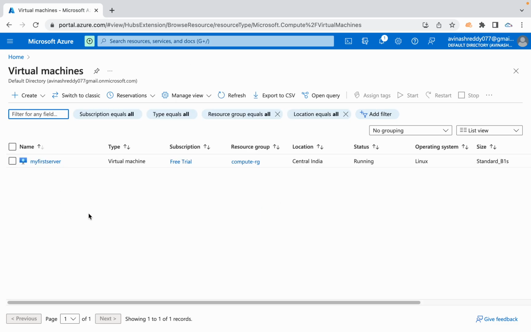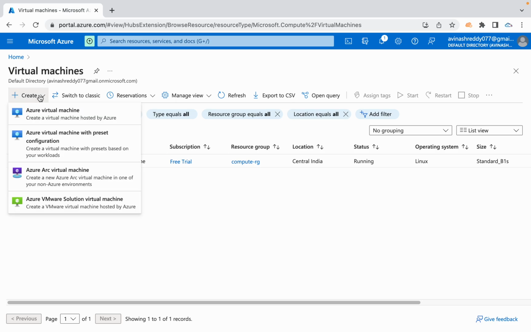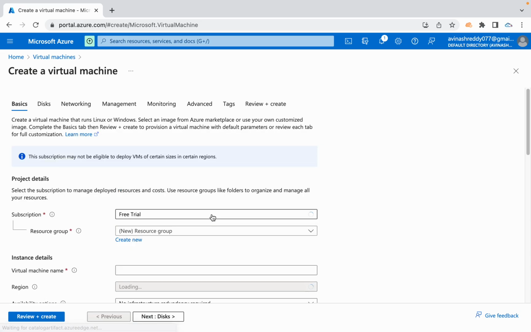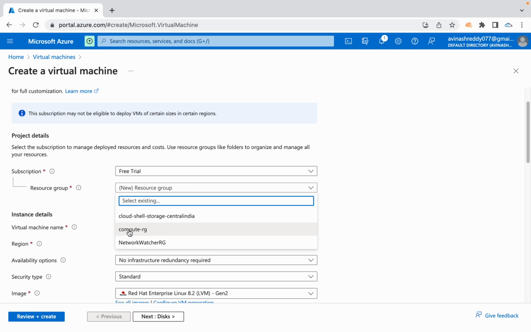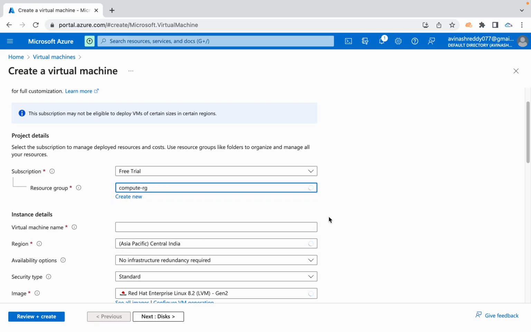I already have a virtual machine. This one I have used for our previous videos. Right, so let's click on Create Azure Virtual Machine, and I'm going to use the same resource group for the compute. You can see that here, compute resource group. These two were automatically created for Cloud Shell storage. As we started using this Cloud Shell, the resource group got created automatically. Network Watcher will monitor the traffic coming to the region where we are launching our instances. Along with that, we can find our compute RG resource group.